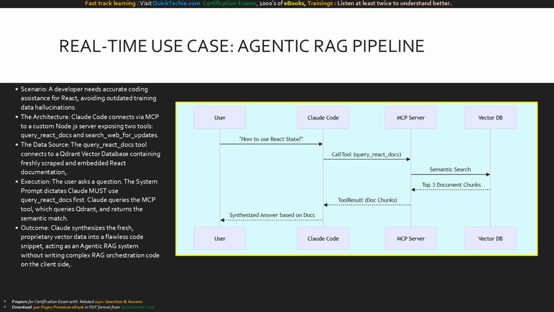Here is the brilliant execution. We write a system prompt dictating that Claude must invoke the Query React Docs tool first. When you ask a question, Claude natively emits the tool call to the MCP server. The server queries the Qdrant database, fetches the exact semantic matches, and returns them to Claude. The outcome: Claude synthesizes this fresh data into a flawless answer. We just built a highly sophisticated retrieval augmented generation system where the client just speaks natural language and the MCP server handles all the complex vector database operations.